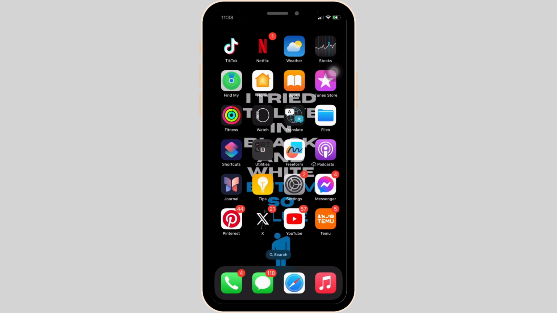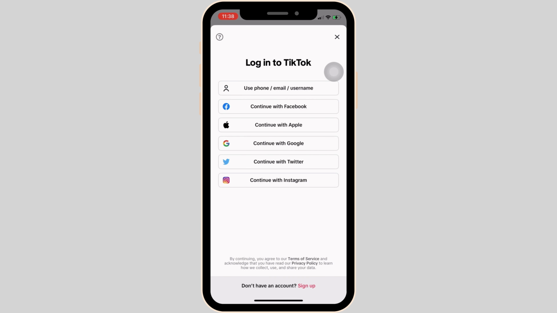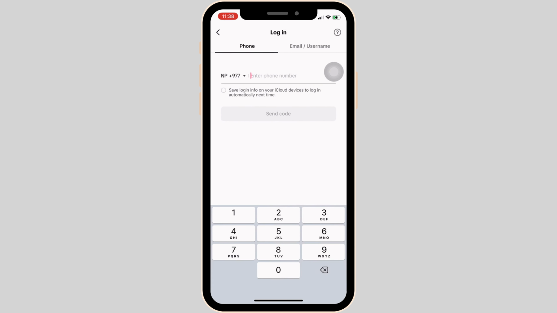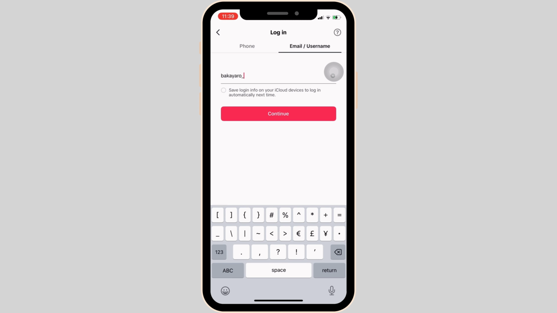The very first thing you want to do is to head over to your TikTok application. Tap on login at the bottom and then click on the very first option. Use phone, email or username. Head over to email or username. Now first of all you have to enter the username of your account and then click on continue.